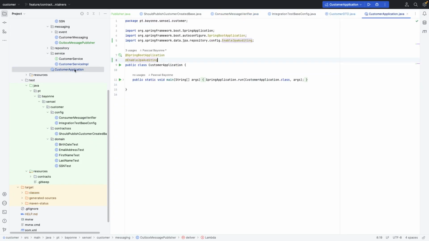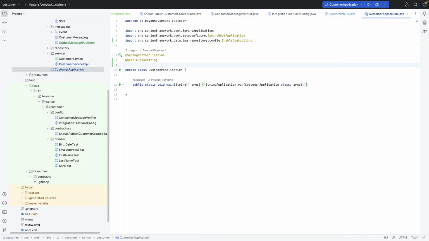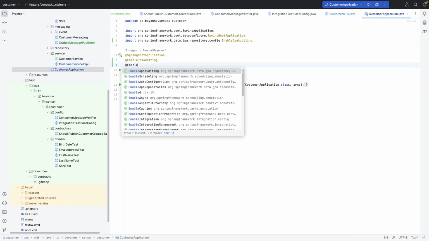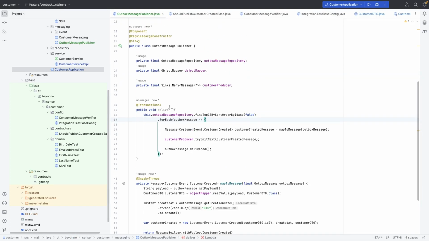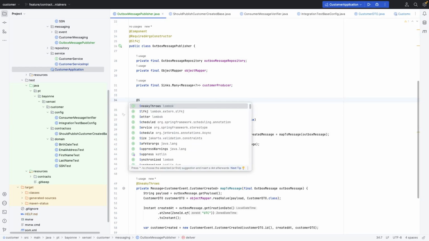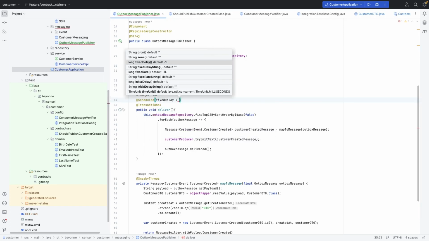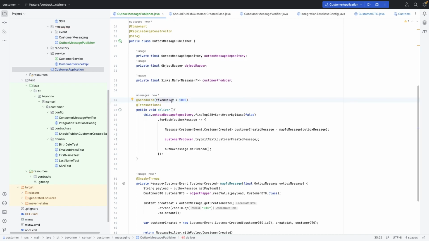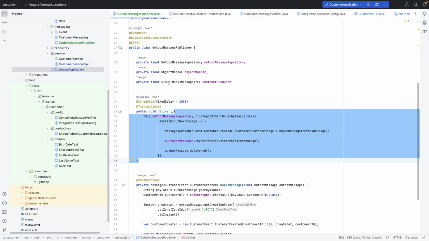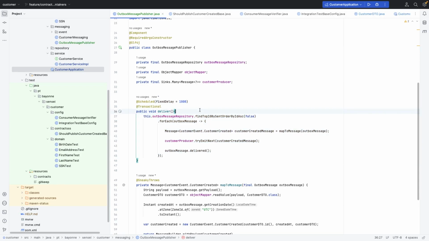So in that order, let's go here on our main class, and let's enable schedule. And now the next thing that we need to do is, let me put it here at the top, let's say that this function is a schedule function. And we are putting here the fixed delay, and we are just going to put here, for example, 1 second. We are putting fixed delay because there is a difference between fixed delay and fixed rate, so you have to understand it.